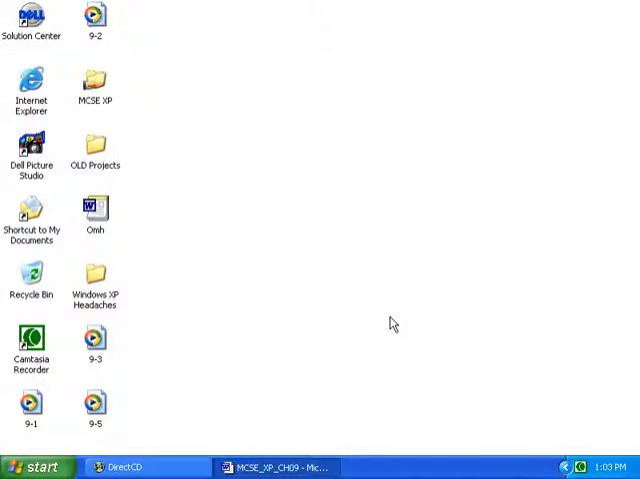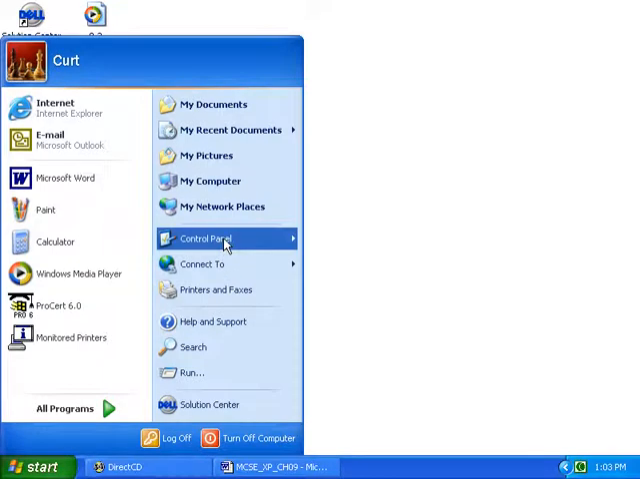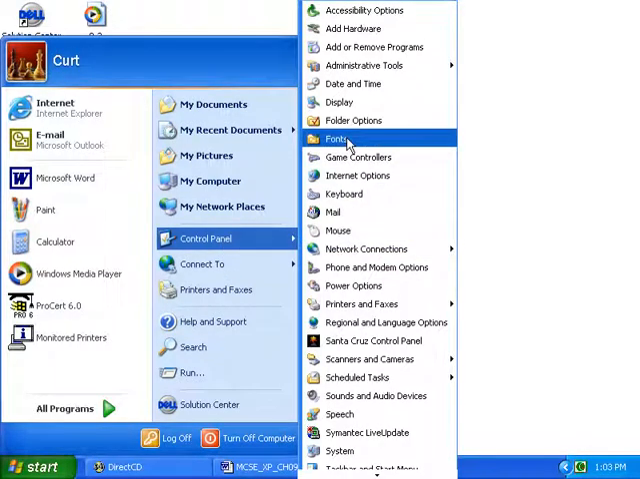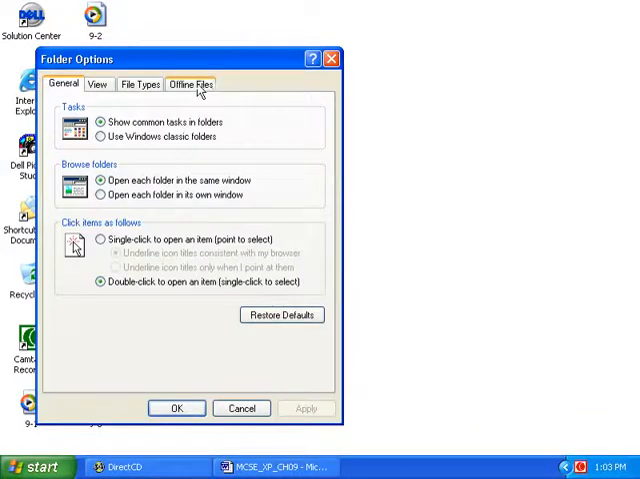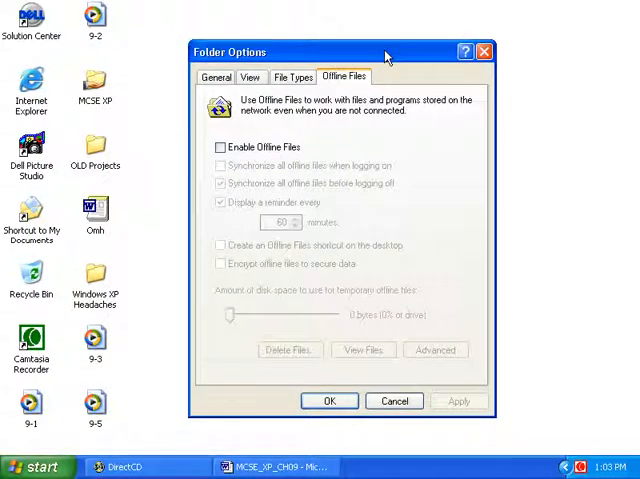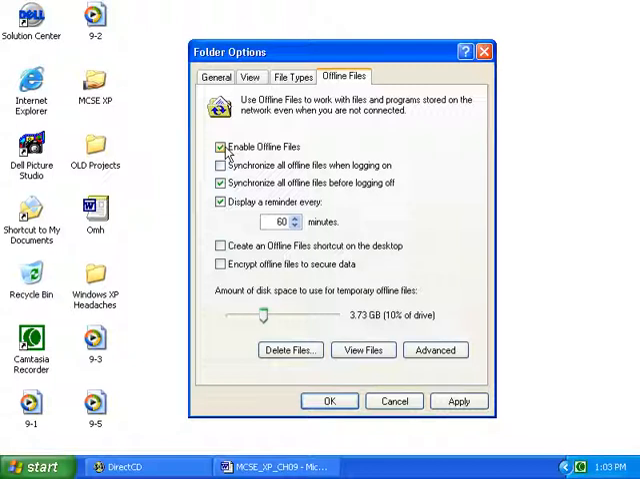Configuring offline files. In order to configure offline files, first click Start, Control Panel, and you'll want to return once again to Folder Options. You'll see an Offline Files tab. In order to enable offline files, simply click the checkbox, and then you have a number of other settings that you can use. For example, you can have files synchronize every time when you're logging on, logging off.